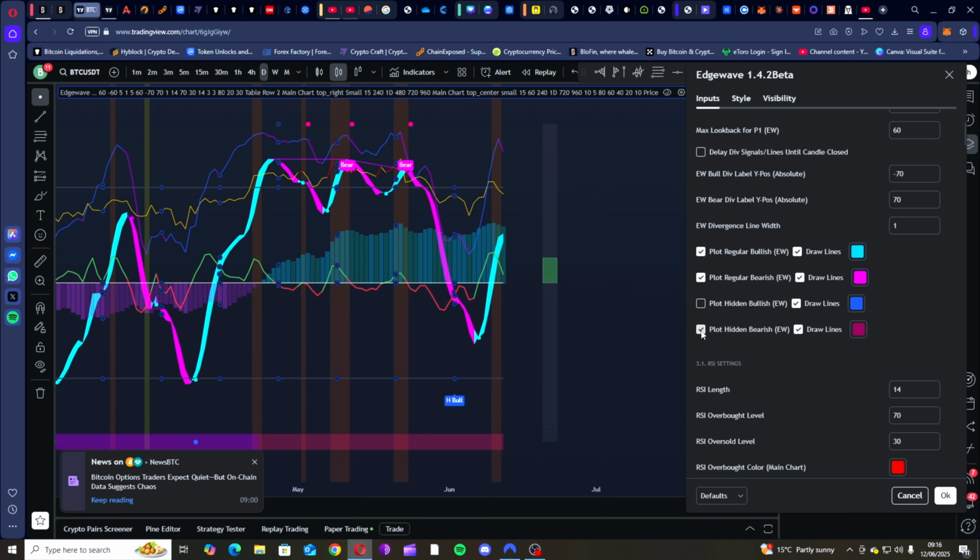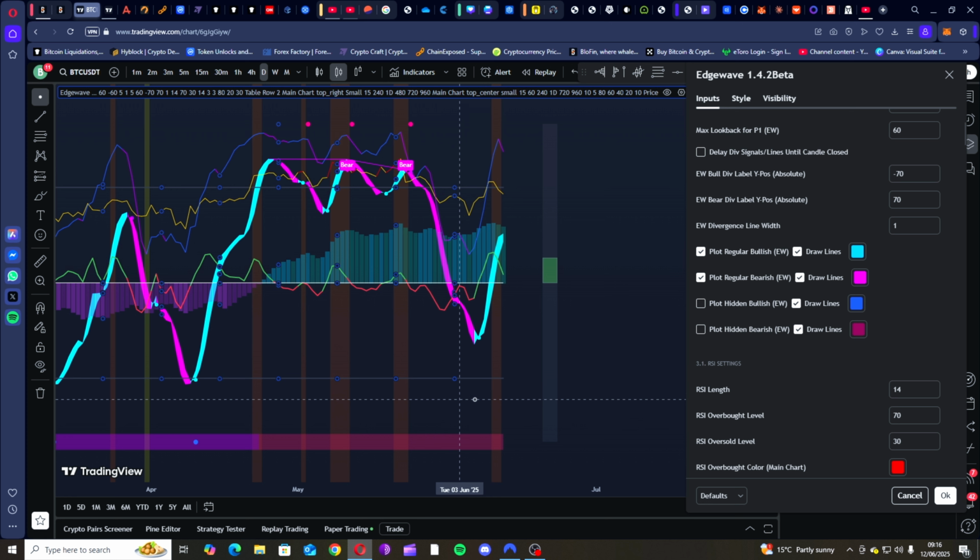Sorry, I've clicked the wrong thing. You click this side here and it'll get rid of the hidden divergences if you only want normal divergences. See how that's gone now? Your stronger signals are when you're getting two blue dots here and here.